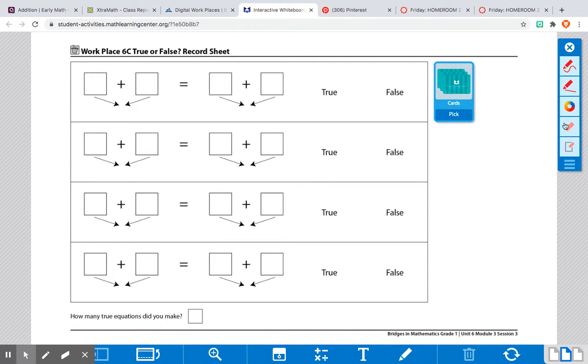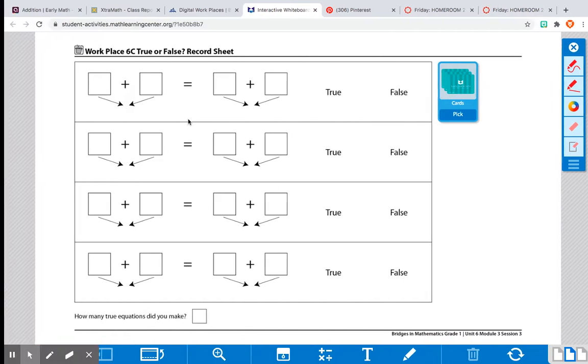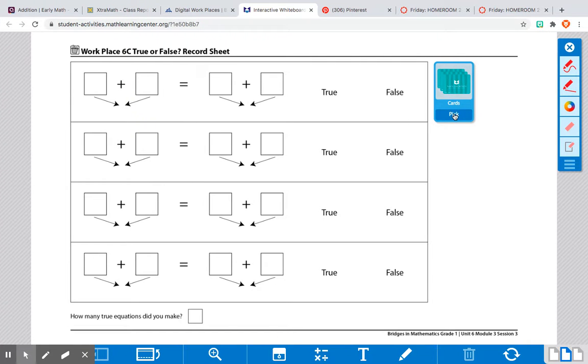So I like this feature over to the right. If you use the one that has a squiggle line, that will let you write on the sheet. So here's how it's going to go. You pick one card, 4. Then I want you to write that in the box. So 4.